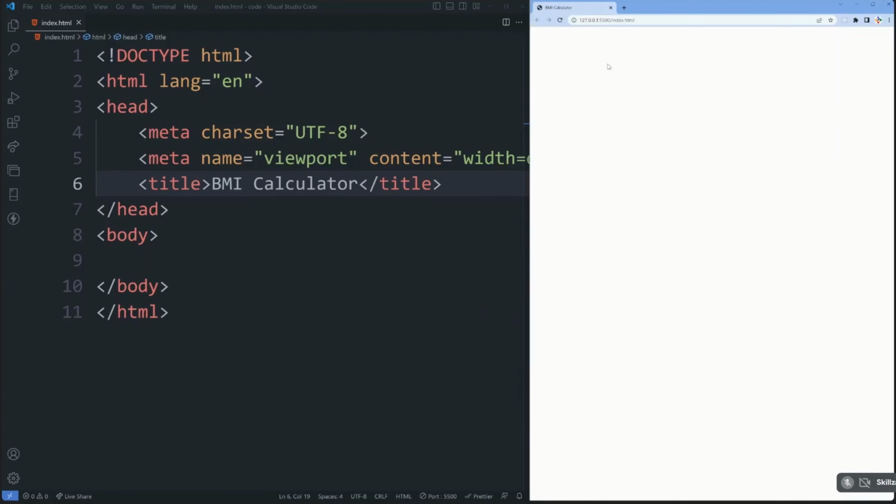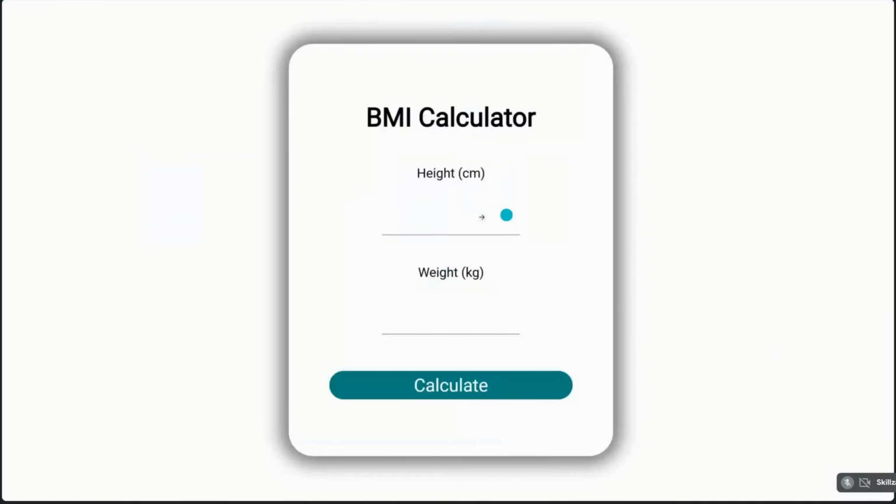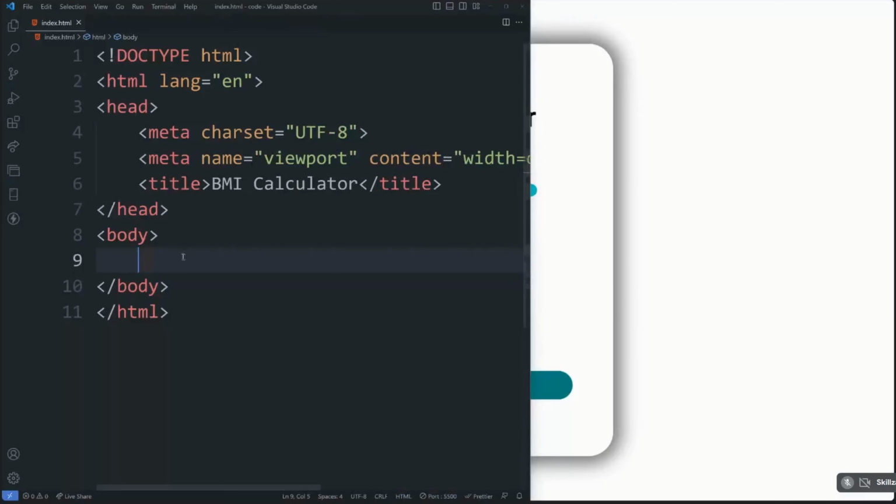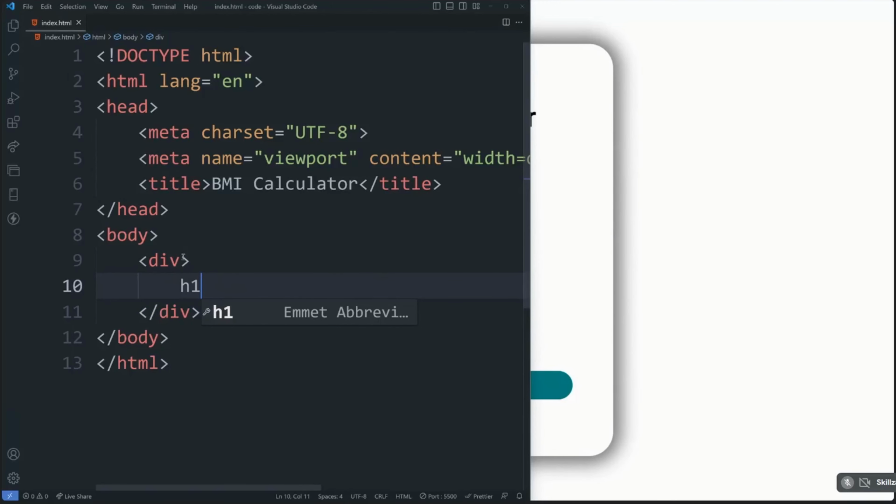That is what we are going to see up on the page: the title. Here is the mockup of how it's going to look. There will be a container, then a header, then the input that I'm going to receive about the height and weight, and then a button that I need to create. So let's first create the skeleton, which is our HTML code. Inside the body, I'm going to create a div tag, and this div tag will contain an h1, which will read BMI calculator.